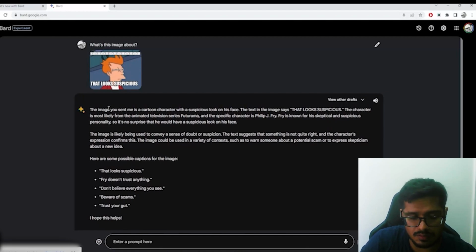So you can see that this is a cartoon character. The text in the image says this is most likely from the animated television series called Futurama, and his name is Philip Fry, right? He's known for his skeptical and suspicious personality, so it's no surprise that he would have a suspicious look on his face. If you would want to listen to how BARD would read this, let's also try that feature right away.